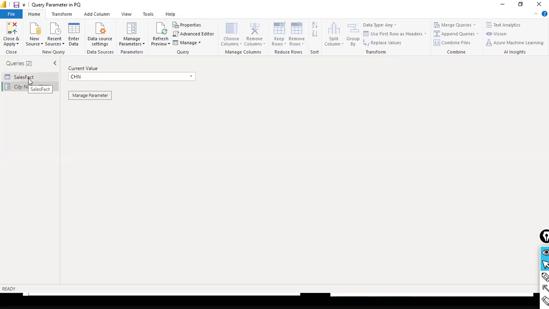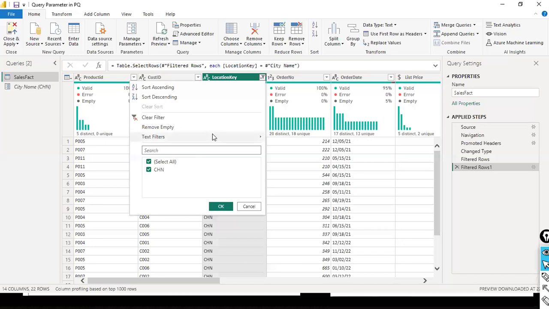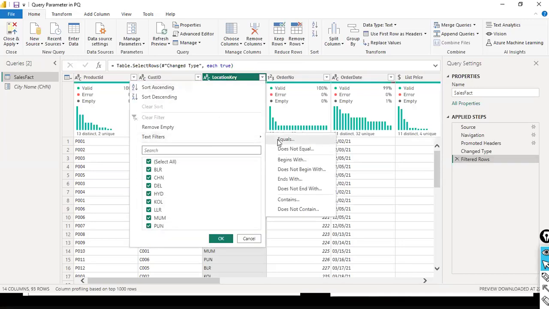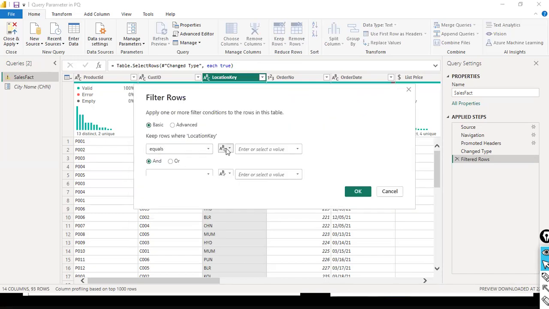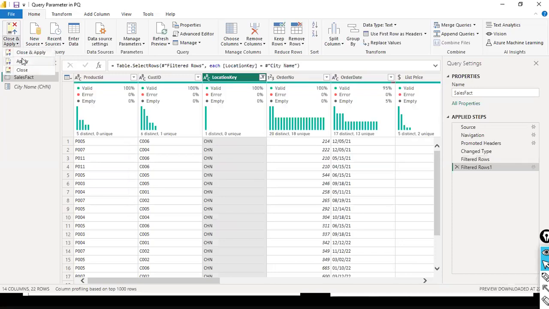Now if I go here, sales fact table, location key, you can see the filter icon. Can you see that? Since I made changes to the parameter name, I need to go here, click on the drop down, and clear the filter. Once again, click on the drop down, text filters, equals. Now here I'm going to select the parameter, city name. I just hit OK now, and click on close and apply.